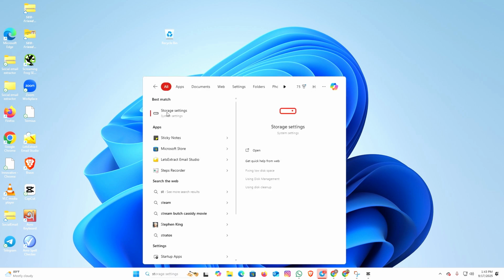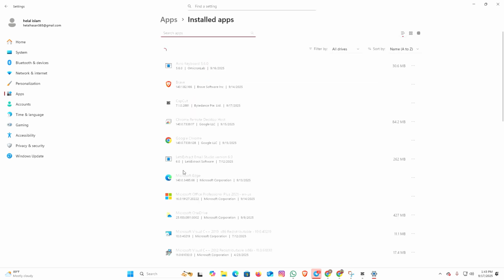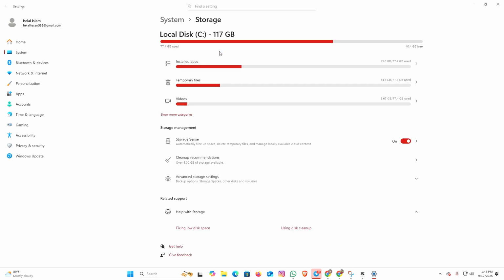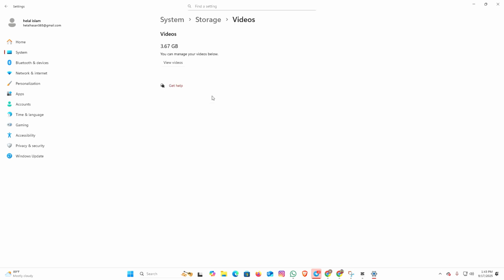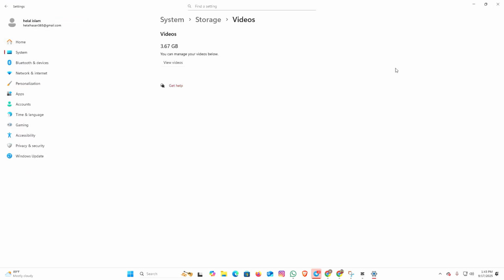Now to clear out your storage from your C drive, open the search bar, type storage, click on Storage settings. Now you can see your local disk's storage here. Take a look at all the files at a glance. You need to clear out your storage. Now choose all the things from here. You can remove unwanted apps and features, or you can remove temporary files or others. After removing unwanted files from here, follow the last method.